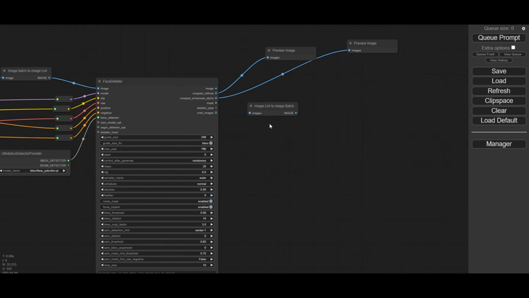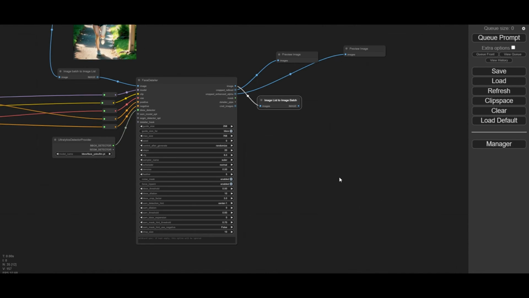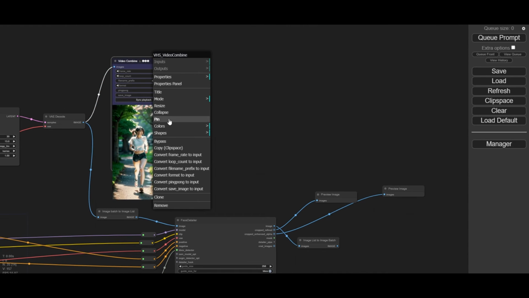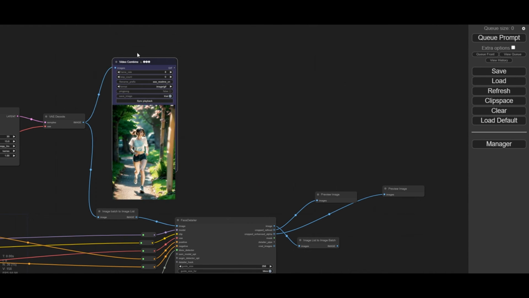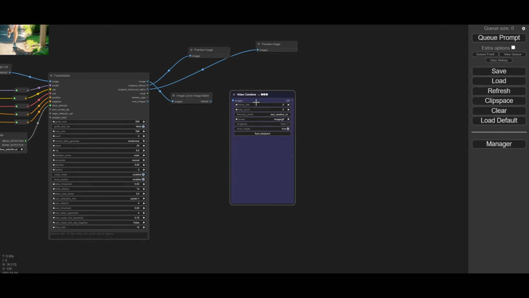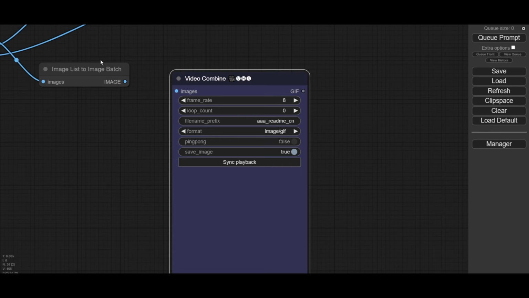If you want to use the video combine node, you will need to revert the image list from FaceDetailer to image batch. Use the image list to image batch node and connect the images to video combine. Connect the node. Change also the name of the GIF or video that is being generated with AnimateDiff.